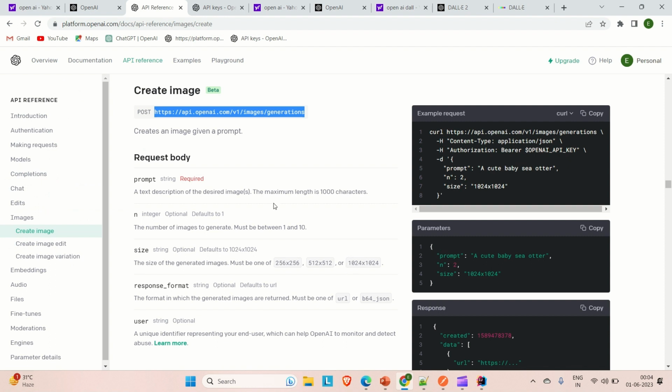So here we go. You can see this. This is the request that we need to send. So in the request, we have the prompt, we have the number of images that you want to retrieve, and we have the size of the image, right? So these three things we need to include. So these are the specifications of those attributes.